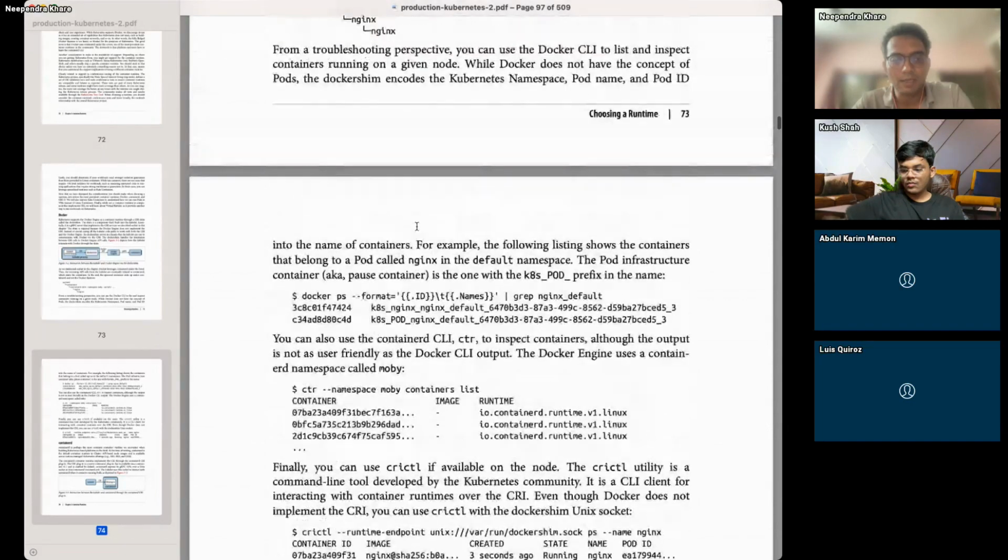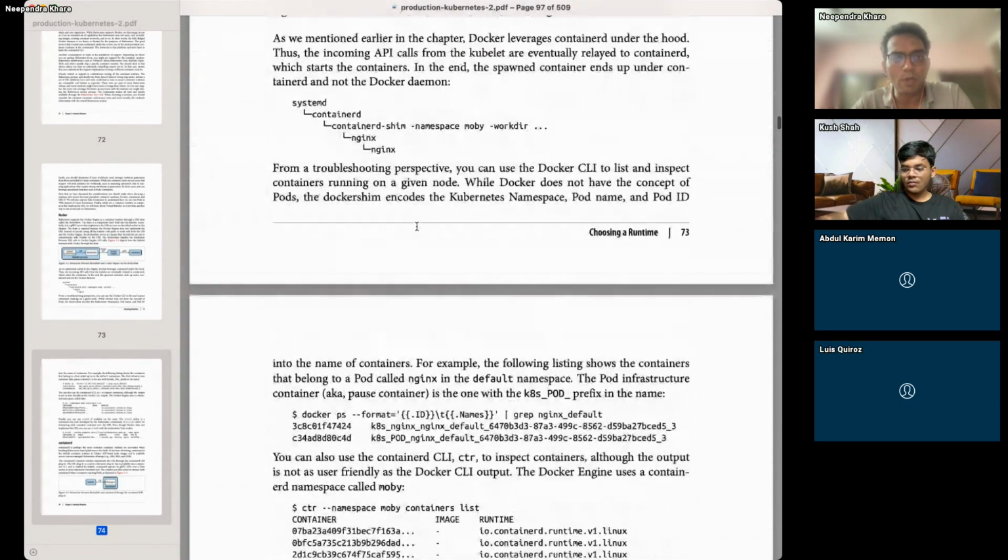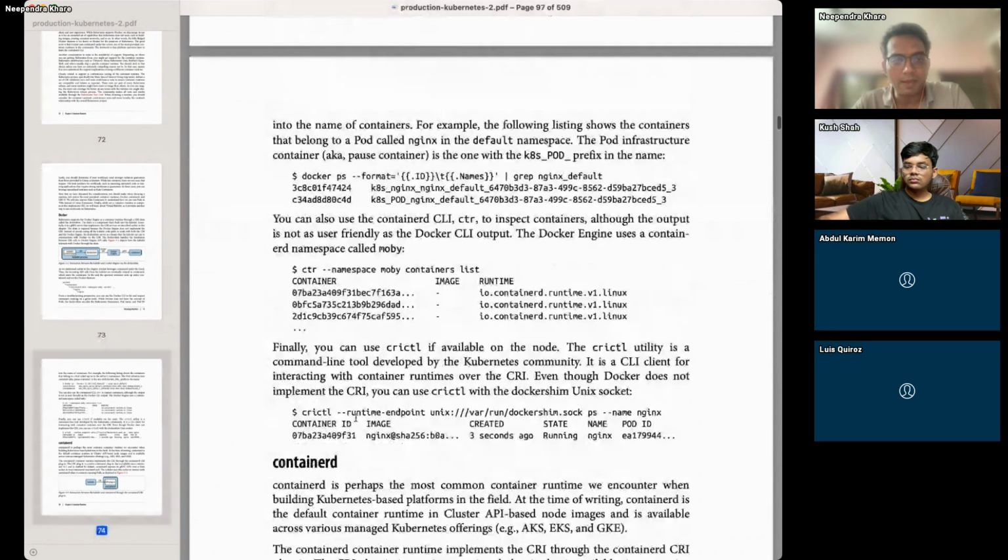If you read through it, you can look at the different containers with the Docker commands. Has anybody used the CTR command by itself? The CTR command is for containerd. I have used it a couple of times, just to realize that it also has a concept of namespace within containerd itself.